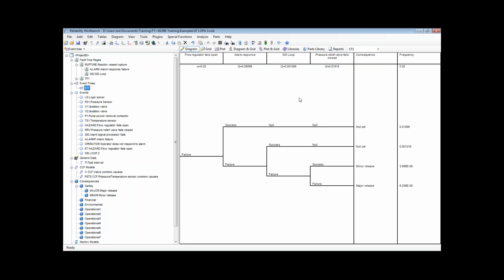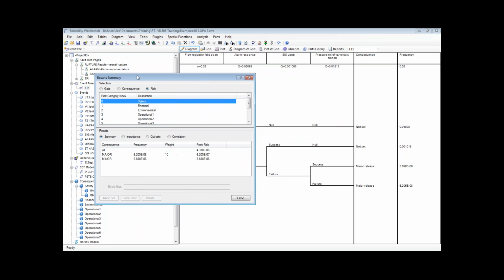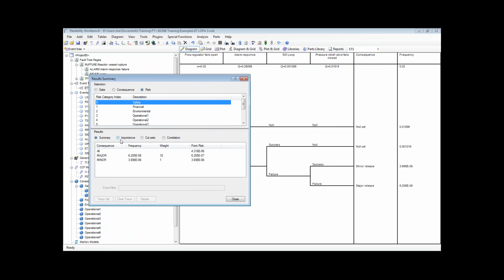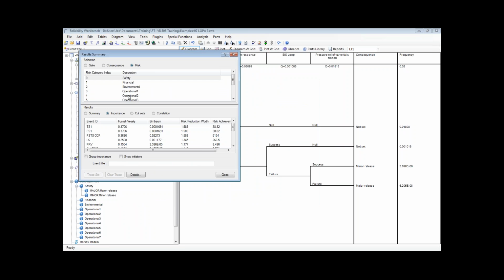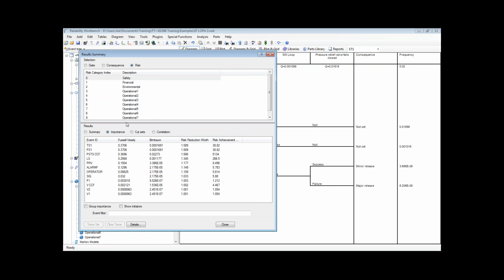Let's look at one of the ways the software can help you when we apply these FaultTree methods. One of the things I mentioned earlier was importance analysis. I showed it in the results summary dialog. It can help us figure out weak points. What's the biggest contributor? So if I go to my risk and look at the importance analysis, it will show me basically which basic events are the biggest contributors to that risk level.